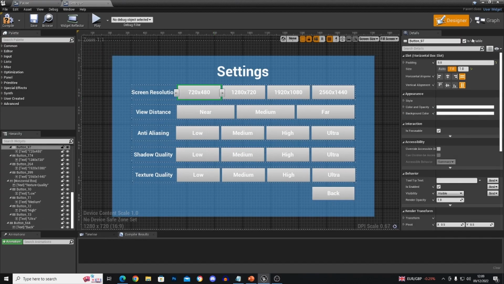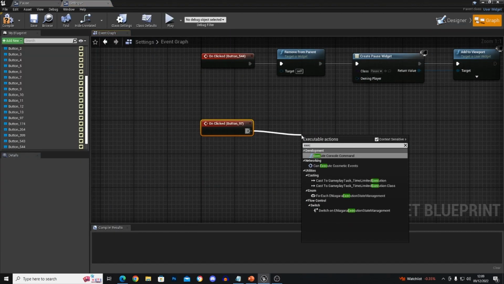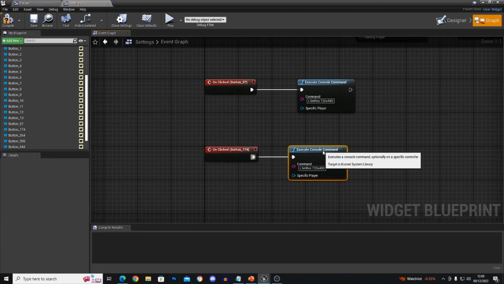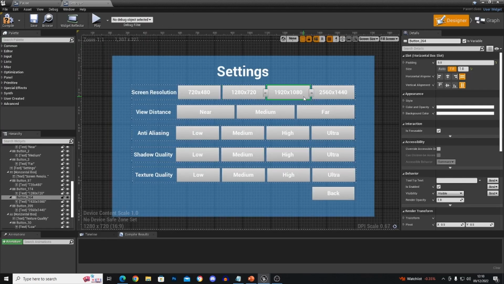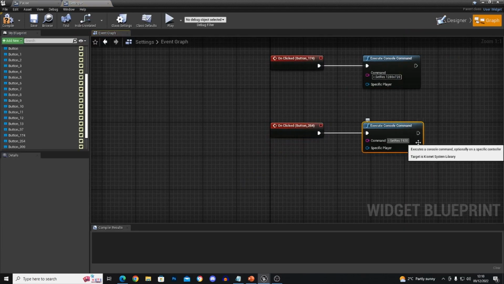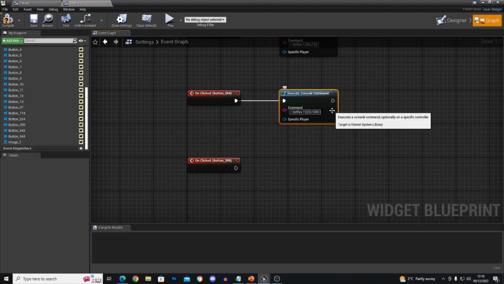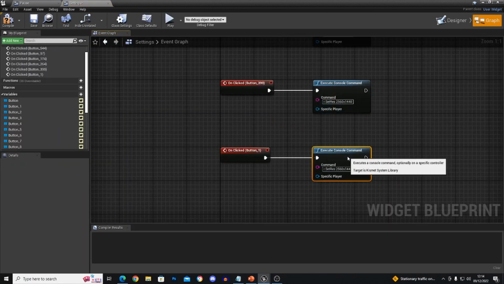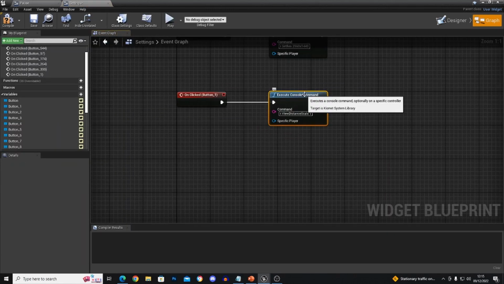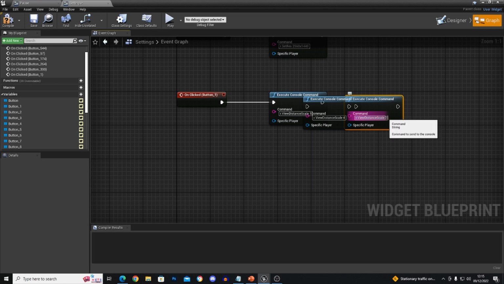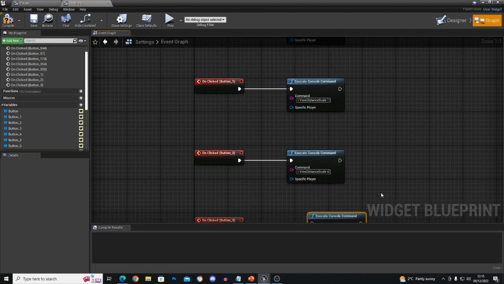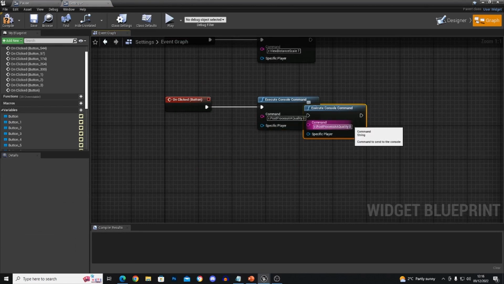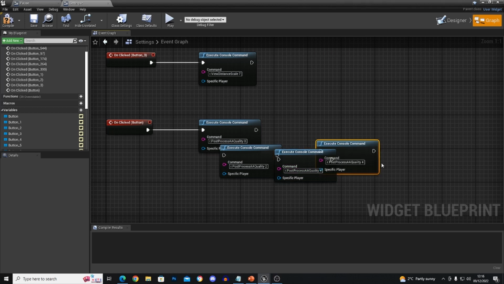So now we're going to start the code for the different menu buttons. We're going to add execute console command, and for that one it will be screen res and whatever the size of the screen res you're going to be having. I'll stick all these commands in the description down below, so you can just copy and paste them into your code. We're just doing the 4 different types. The next one we're going to be doing is set view distance, which would be r.ViewDistance, and then whatever it is, 1, 2, 1, 4 and 7, which are the values. Next one is post-processing AAQuality, which would be 0, 2, 4, 6.